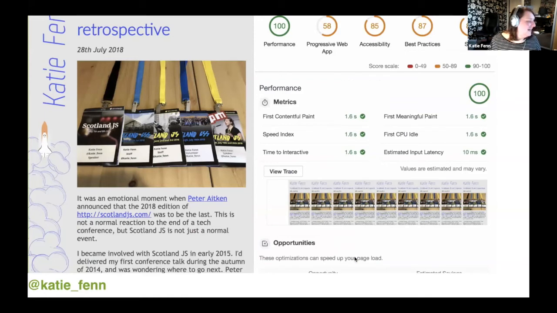So we can see here the performance of my website is fairly strong, but the accessibility leaves a little bit to be desired, and it's not a progressive web app, so it's not giving me particularly good results for that. But it's very helpful. It gives you a lot of insight into how good your website is.